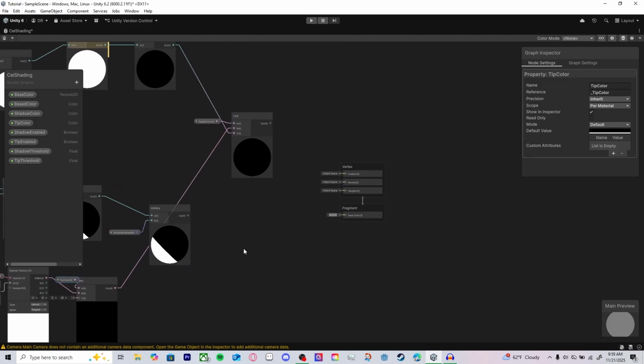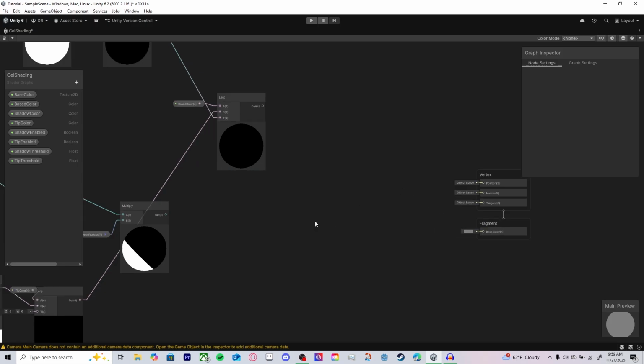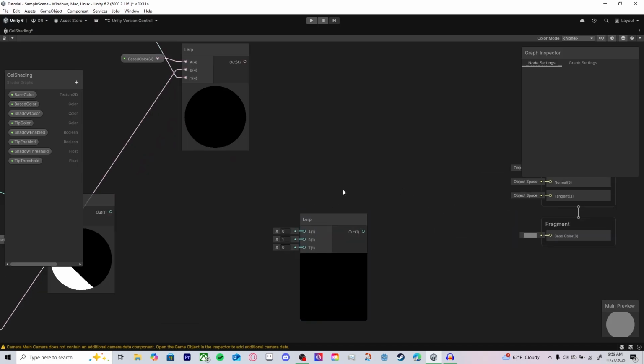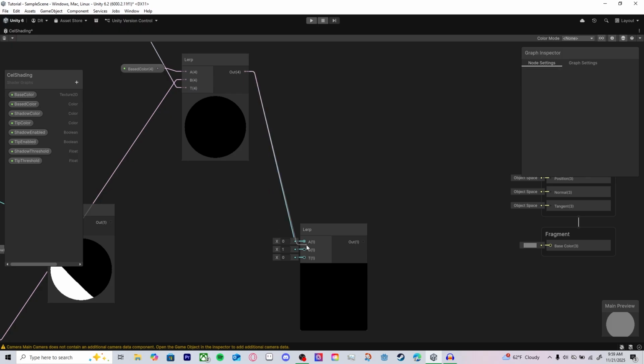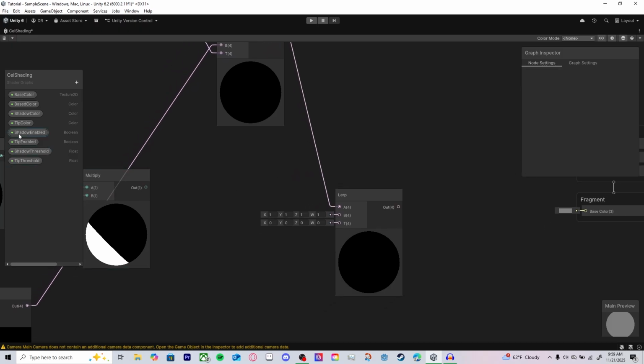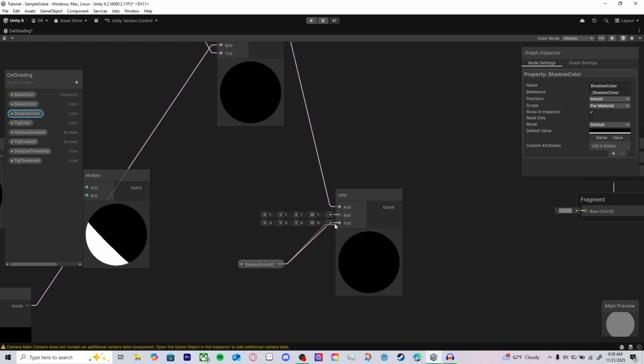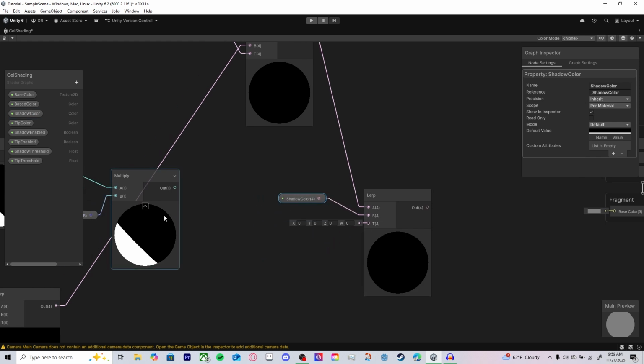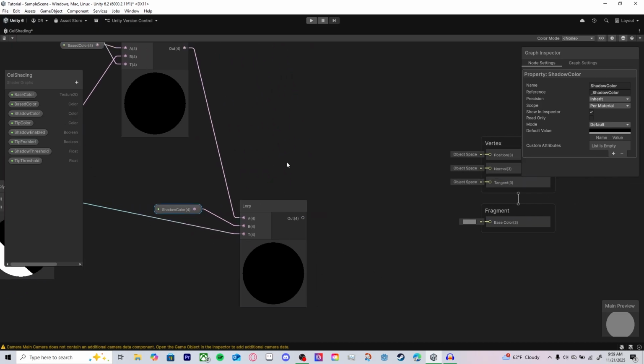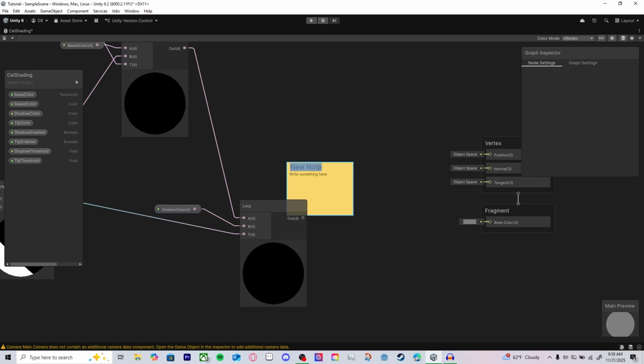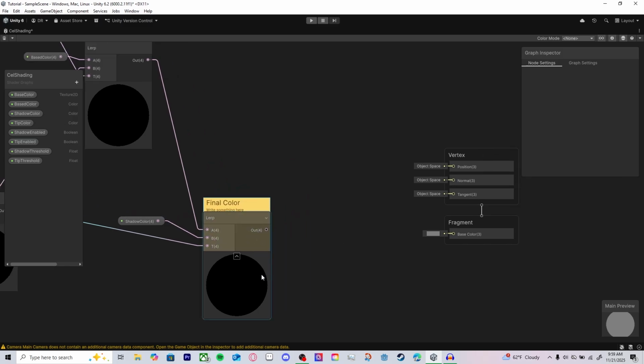And how we do this is this. Add a lerp and then put this right here. Put shadow color right here. And then add the multiplier, or final tip mask, or at least that's what I call it, and put it in here. And then this is going to be your final color. Now the reason it's not showing anything is because I didn't add any colors yet, but I will in a second. So name this final color and then put this to base.